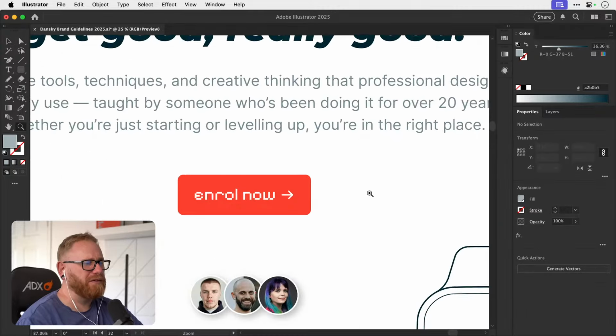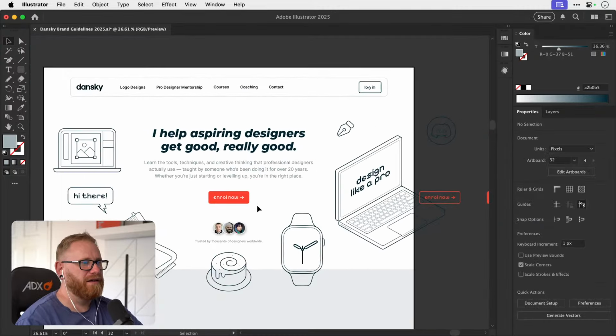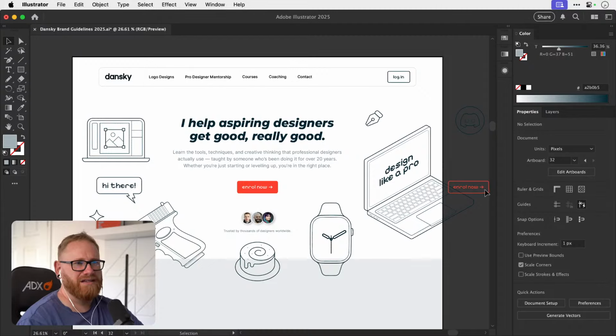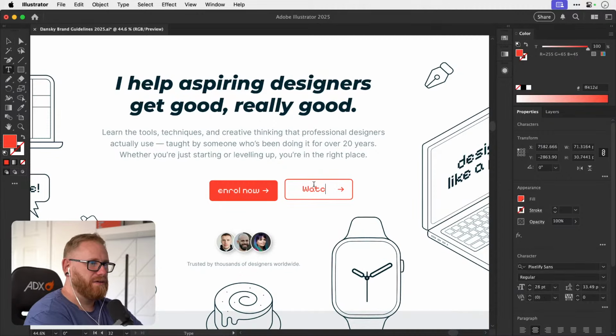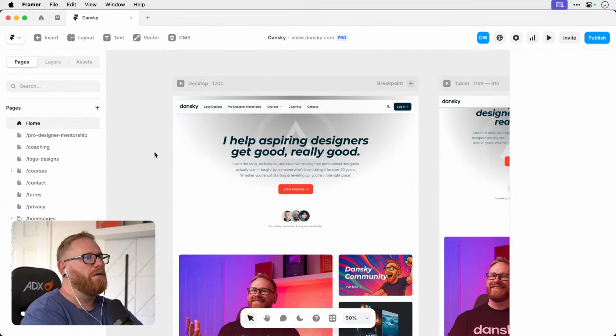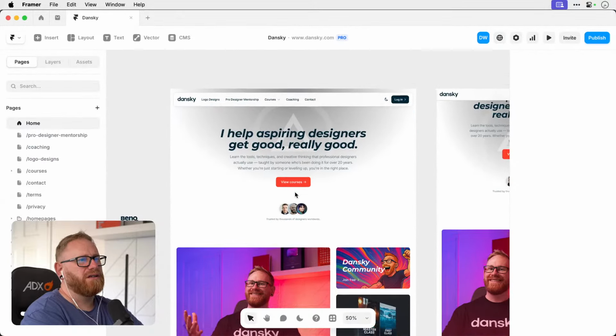Yeah, I think that pixel font definitely looks better bigger. So I'm going to have to set a minimum size that can be used. And then we've got the secondary call to action here. Actually, hang on. What are the links on my... I should probably check that. Oh, right. It's just view courses.